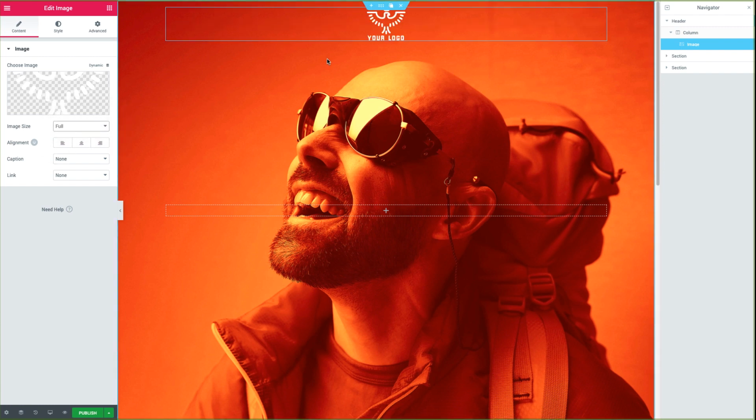Another quick note that I just noticed, it's a glitch with Elementor. Sometimes when you upload SVG images like I did for my logo, it has a tendency to disappear. If that happens, if you go under image size and just change it to full, it should reappear with no issues.